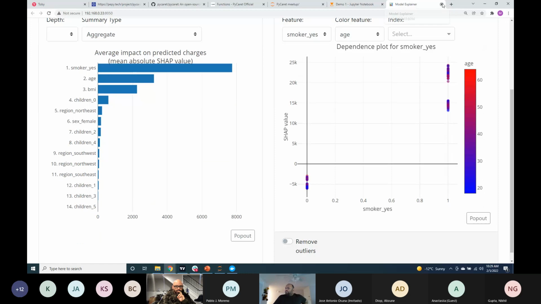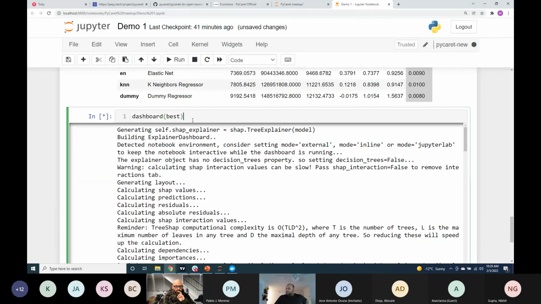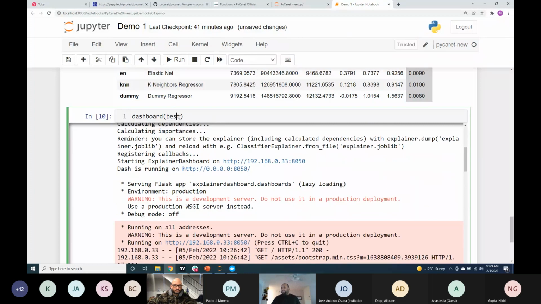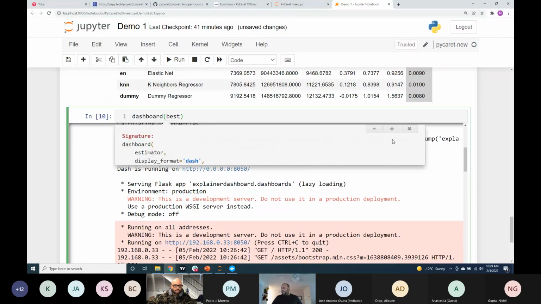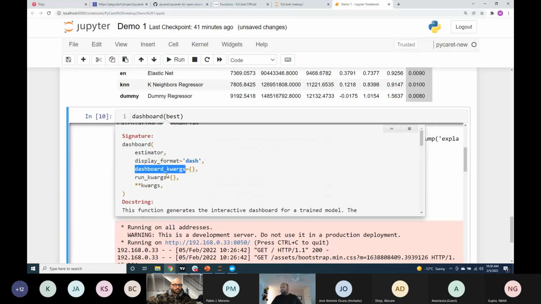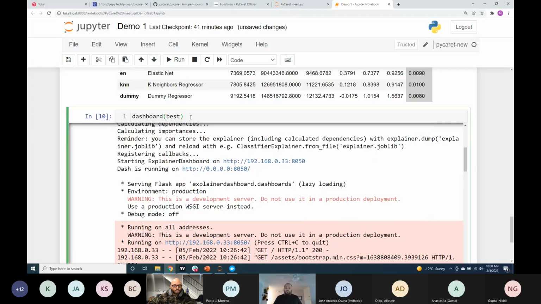Okay, so this is one, a very quick and easy functionality. It does scale to a good extent. But if you're dealing with like a 10 million rows data set, then this is going to take some time, right? But there are a lot of settings that you can control. So if you want to make it fast, you can pass the dashboard kwargs and get rid of SHAP or some of the other plots that take a lot of time.